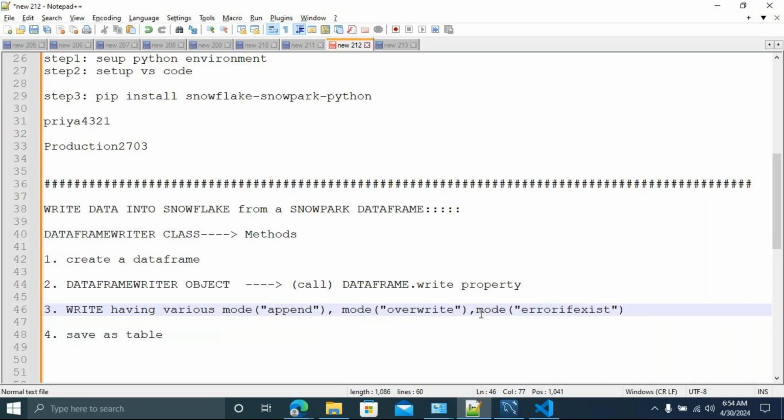If the table does not already exist, it's going to create a new table for you. It won't throw any exceptions. If the table exists, it is going to throw the exception.